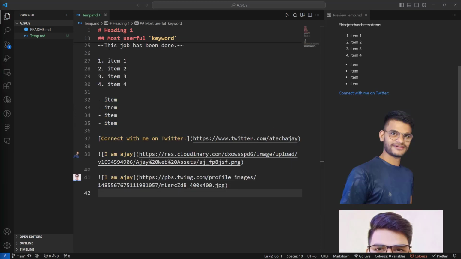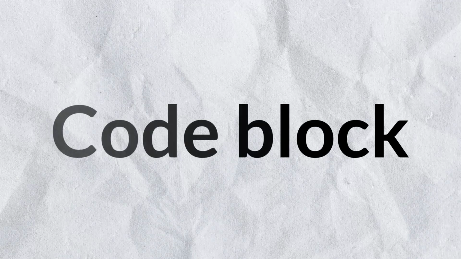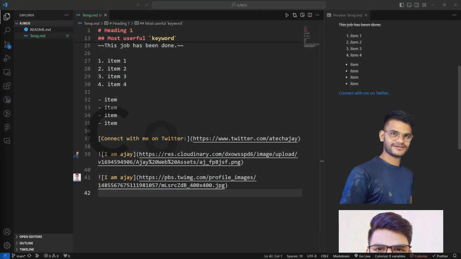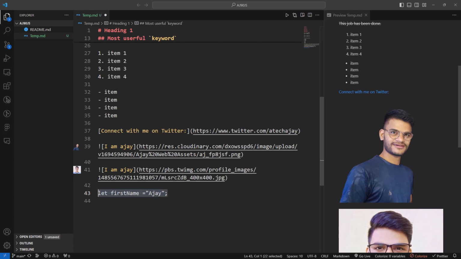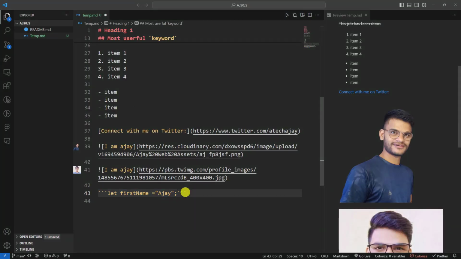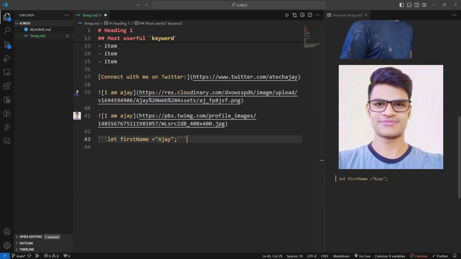Now move on to the next markdown, which is code blocks. And yes, if you want to document your journey on GitHub, then you must know about it. Let me write here a simple JavaScript code. let firstName is Ajay. And now to convert it into a code block, we must wrap it inside triple backticks. 1, 2, 3, and boom. It has now become a code block, as you can see over here.